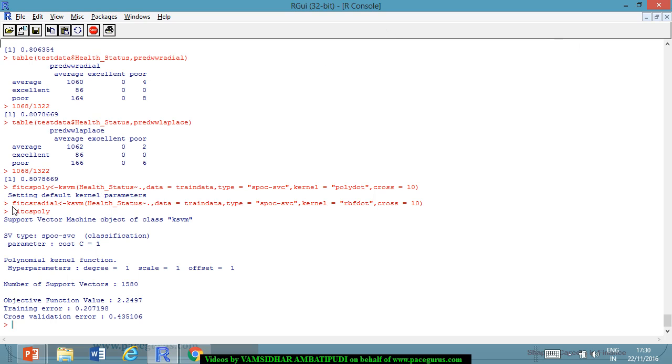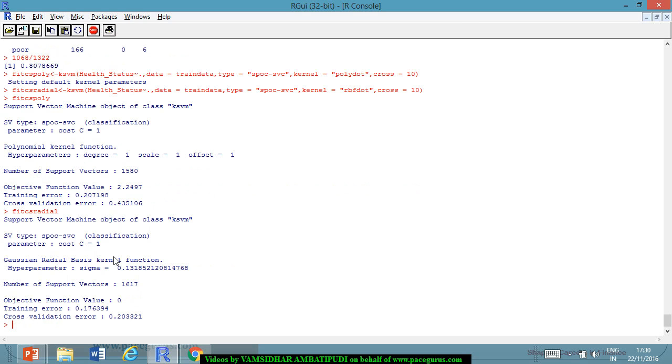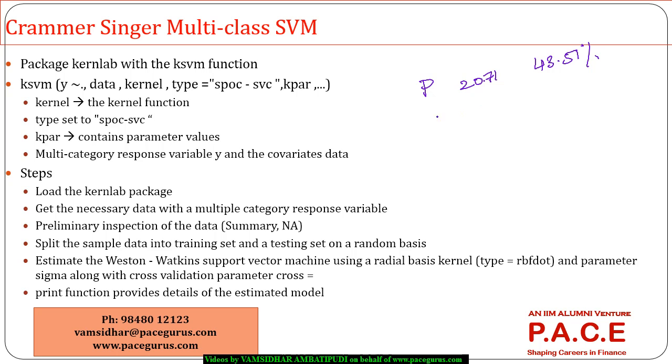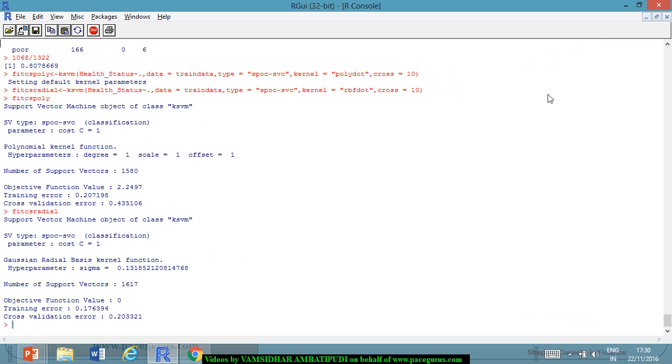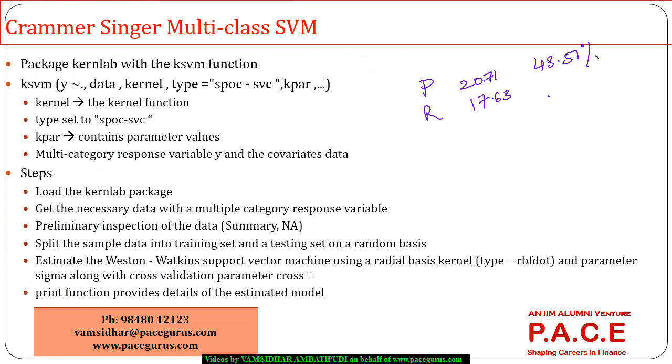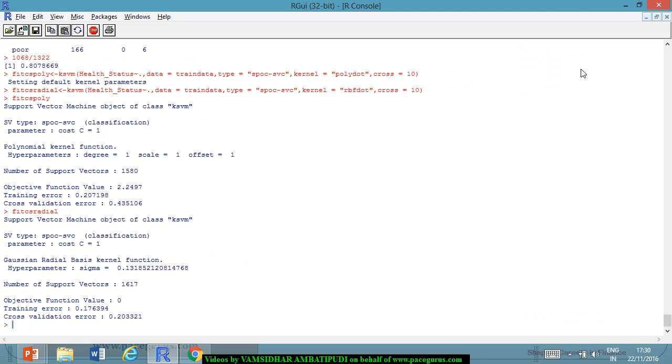And what about the radial RBF dot function? This is still okay. The training error is 17.63%, and even the cross validation is around 20.33 with the default. Now once I know this, I can very well go with Pred CS poly.